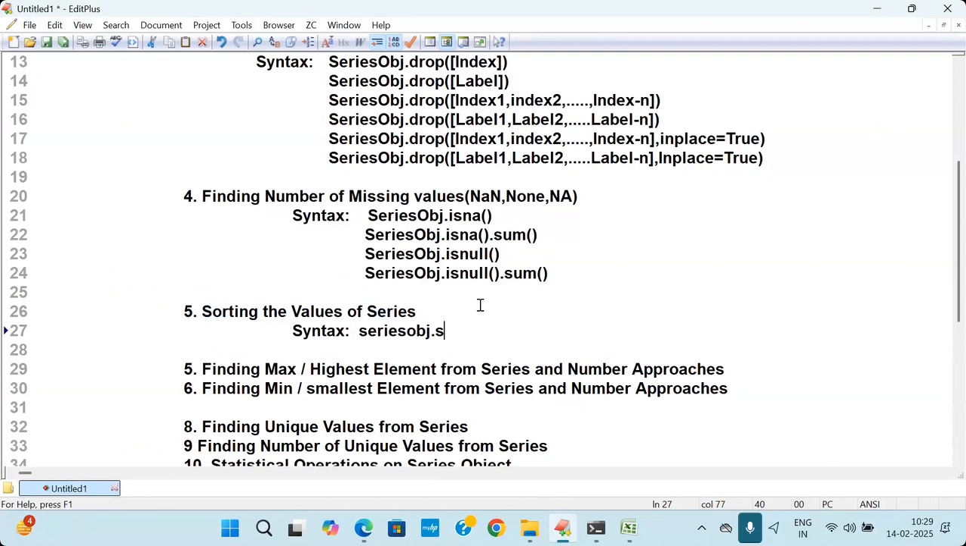Series object dot sort_values, ascending comma in place. Somebody will ask you when you go to an interview, Python round: how do you sort the values in Python? You have to start from Python sorting onwards. To Pandas sorting, you have to stop your answer.